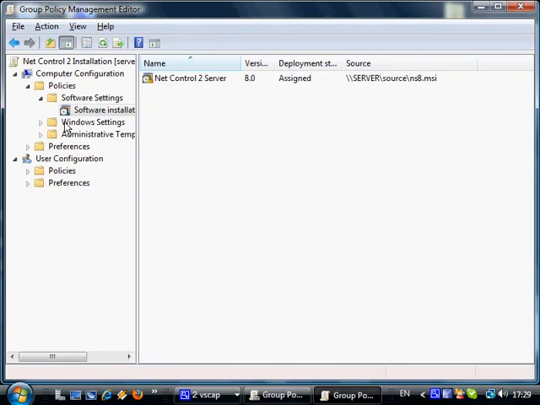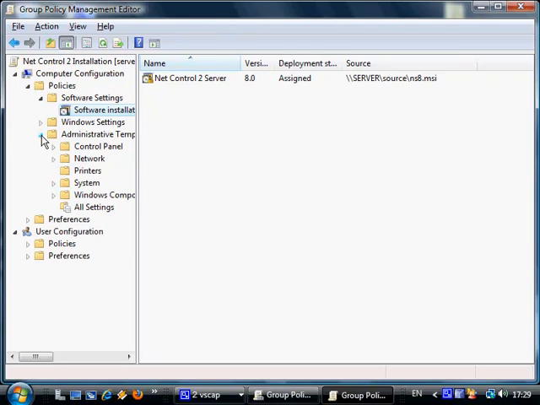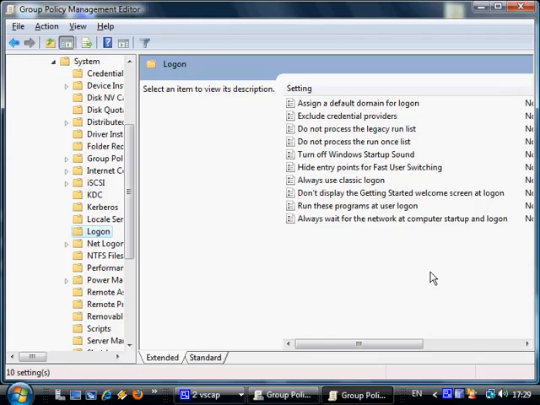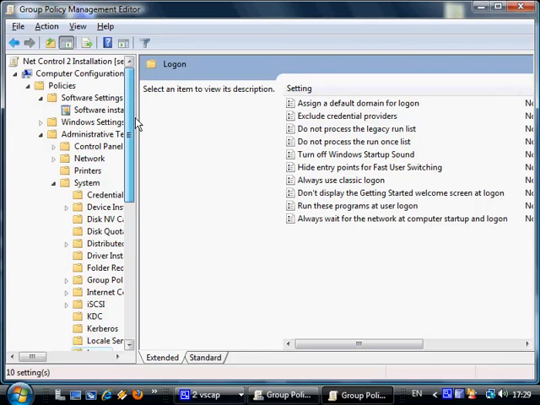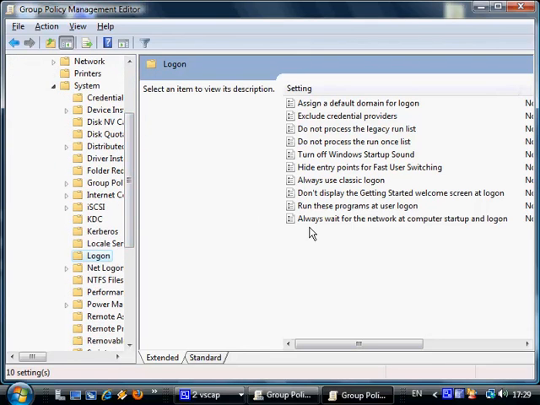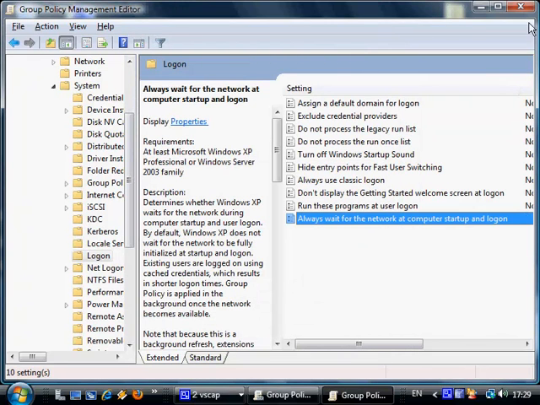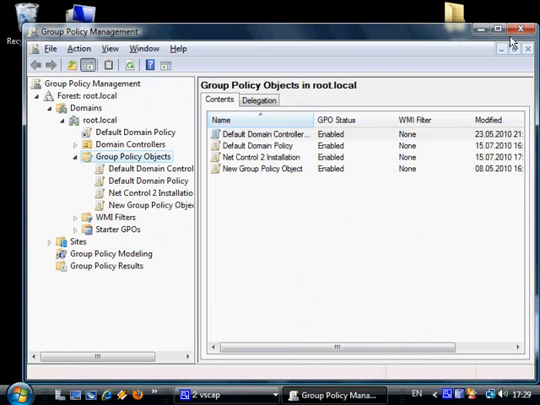To install the software properly from a file placed in a network location, we need to also enable the wait for the network policy. It is in the Administrative Templates section, System, Logon. That's all. The software will be installed on user computers automatically at the next Windows startup.